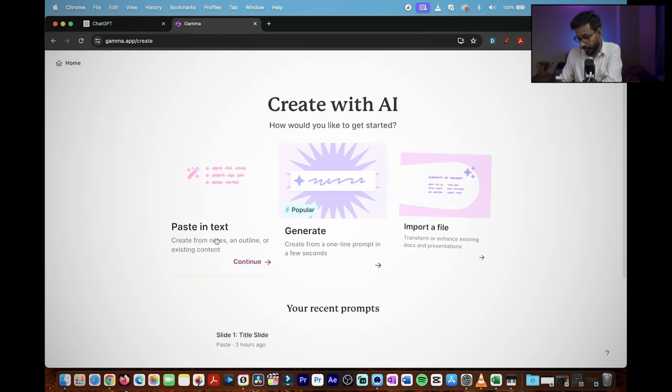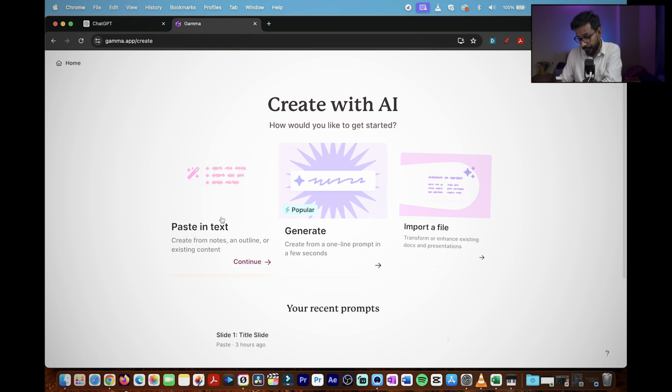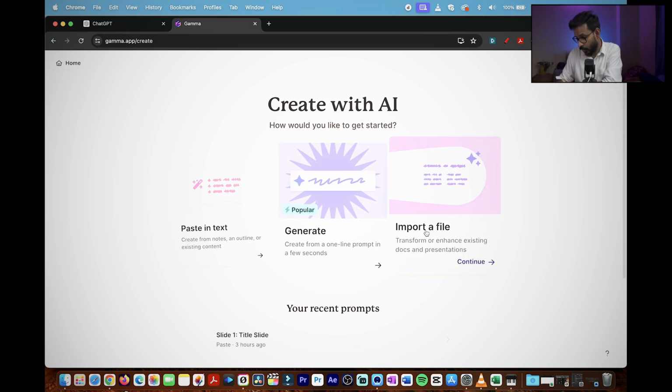You can do it in three ways. You can paste in text to generate the slides. You can generate the slides using prompts. I am not going to use the prompts here because I have already generated the slide outlines using ChatGPT in my previous step. You can also import files, documents or presentations that you have already created, and import them into gamma.app.